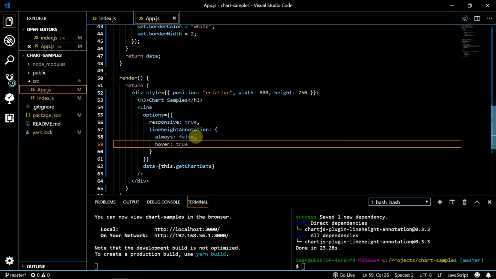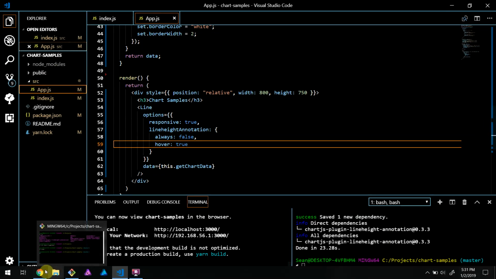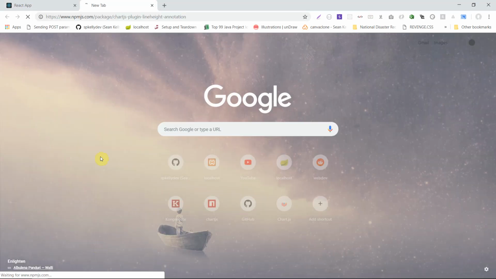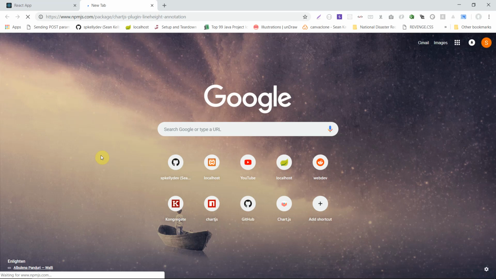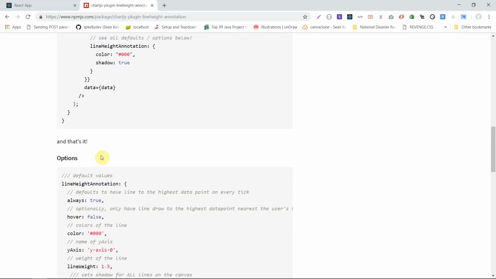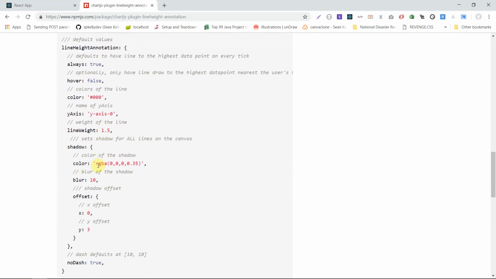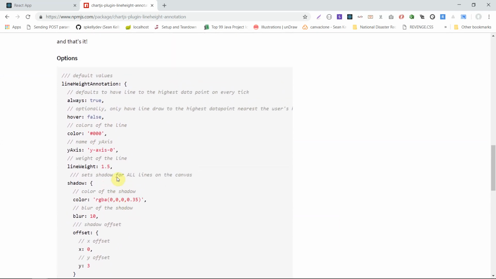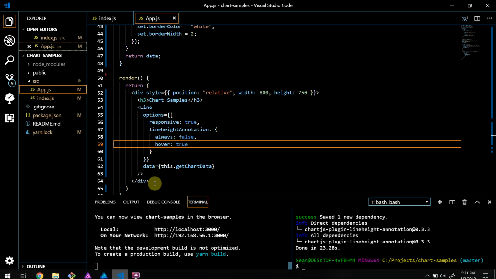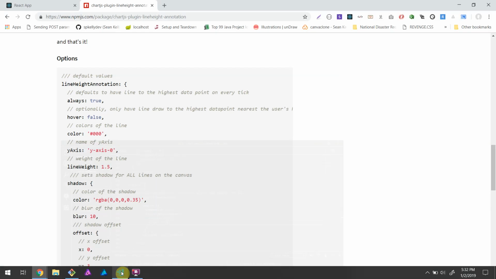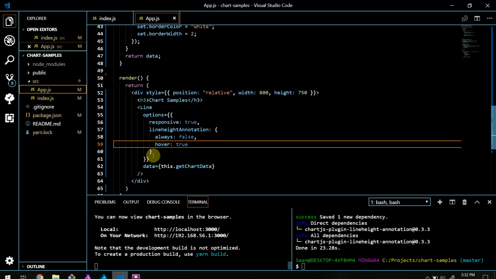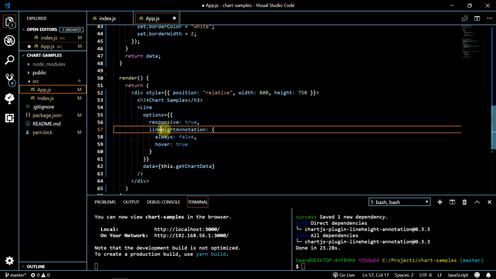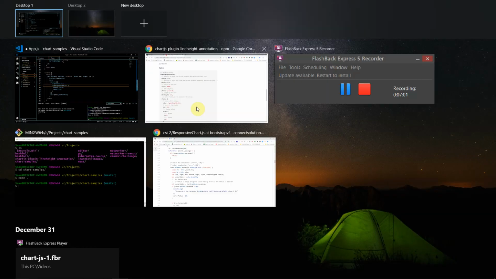Let's see here. Hover true. Let me open up the npm package. Should have had this open to begin with. Color, shadow true, shadow color, blur, offset, no dash. Always is true by default, hover is false by default. Line height annotation, that H needs to be capitalized, so that's why our changes aren't coming through.